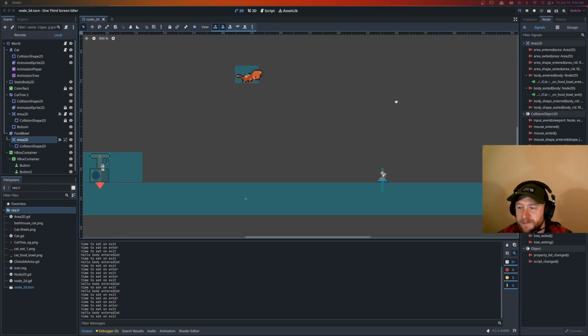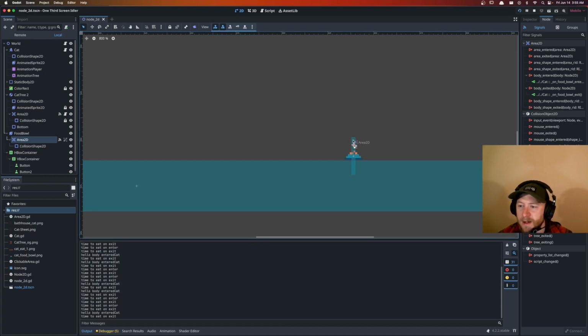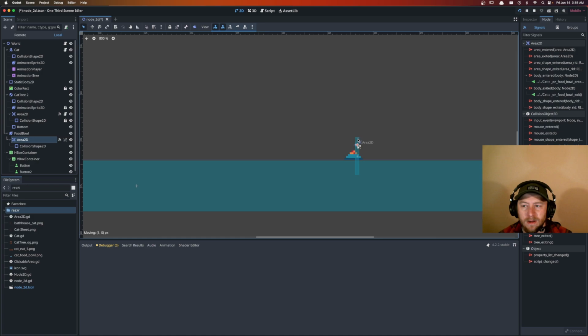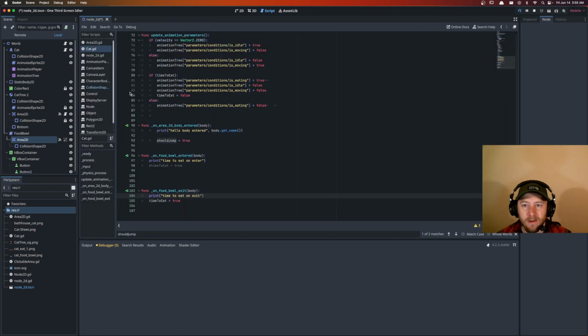So another option to handle this is that we offset the collision shape, not the cat tree. So we offset it like that, but that's only going to work one way. Well, let's see if it works at all.